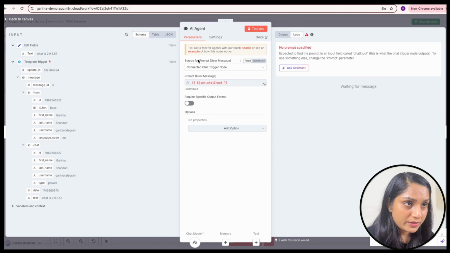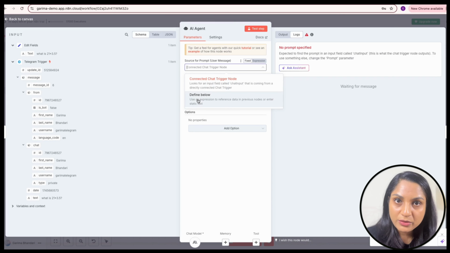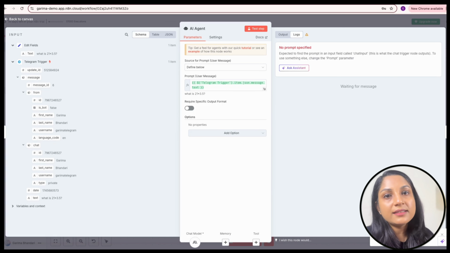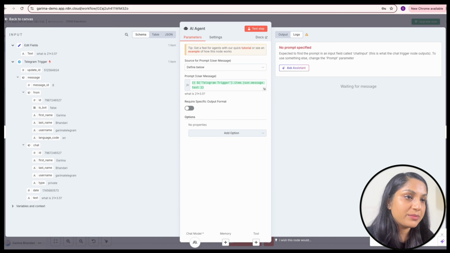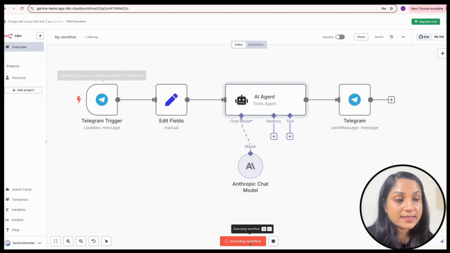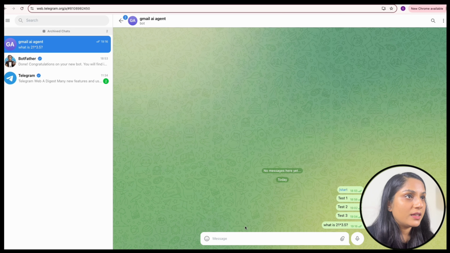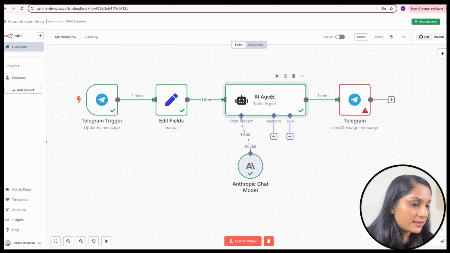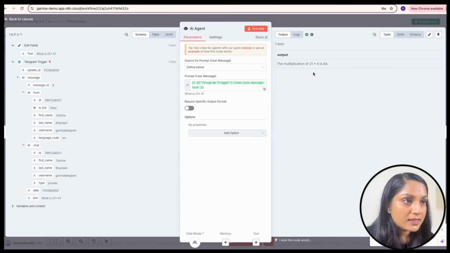So for source for prompt, we're going to select define below because I want to define it myself. And the prompt will be the input that the user is giving. So basically, the user's question becomes the part of the prompt. Now let's test this. So let's click on test workflow and I'll go to Telegram and I'll ask, what is 21 multiplied by 4? Let's go back and see.